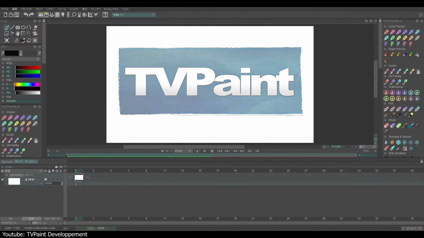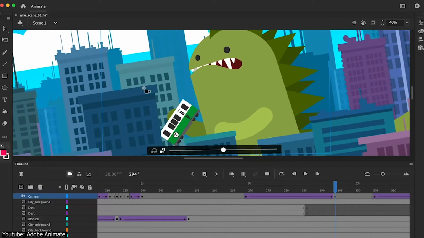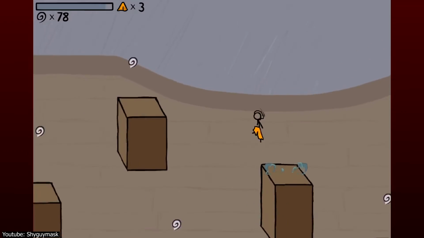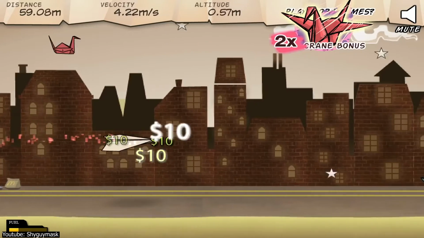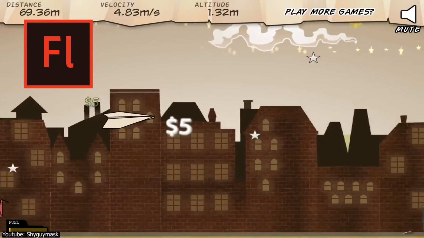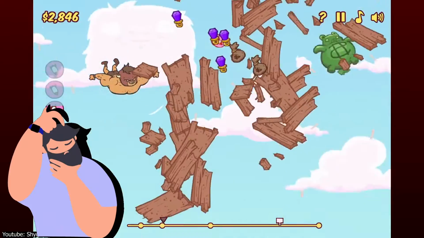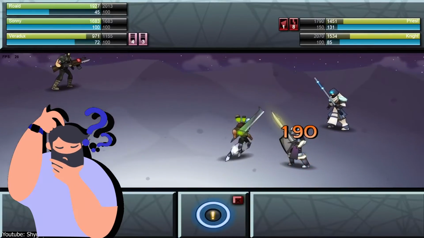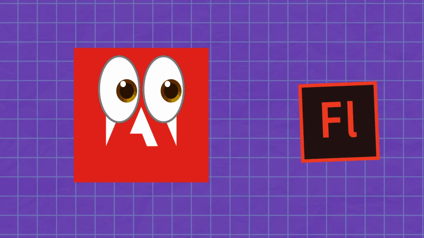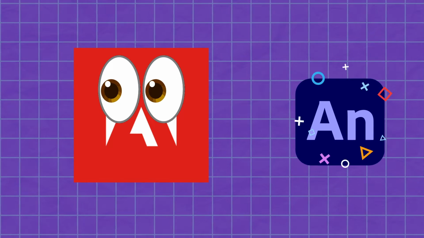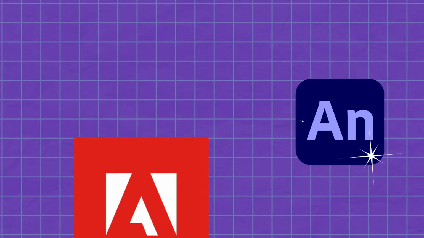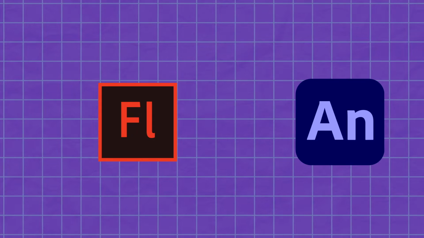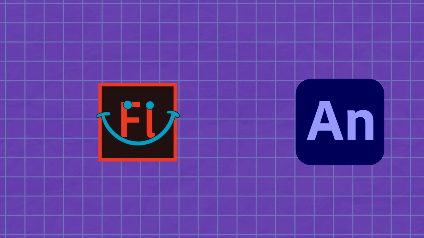Let's start off simple by looking at the two software in a general light. If you used to play games on your computer back in the day, they were probably made in Flash. Wait a minute, what does that have to do with Adobe Animate? Well, Adobe actually repurposed Flash to become Adobe Animate. So Flash didn't die after all, it just got a new personality.